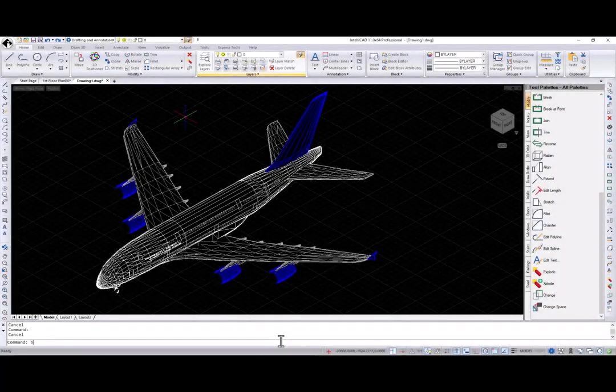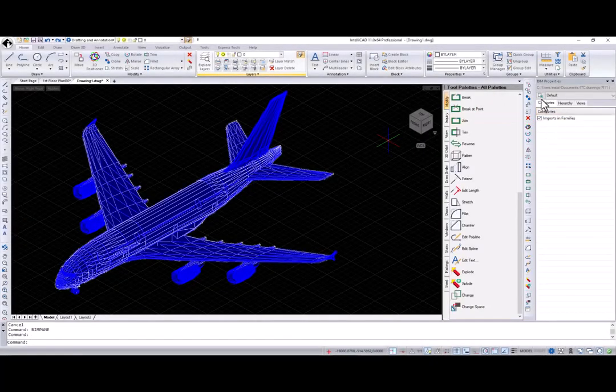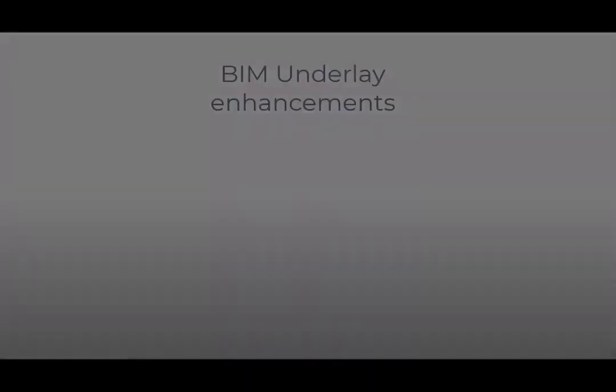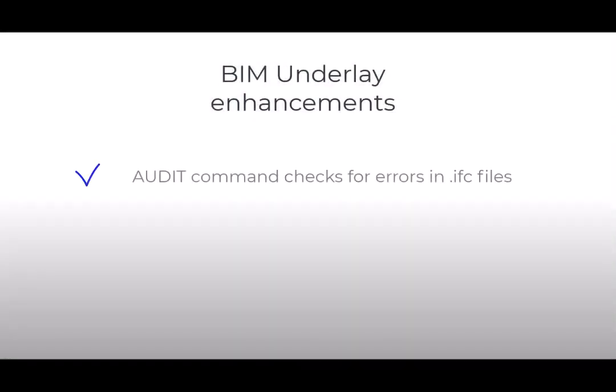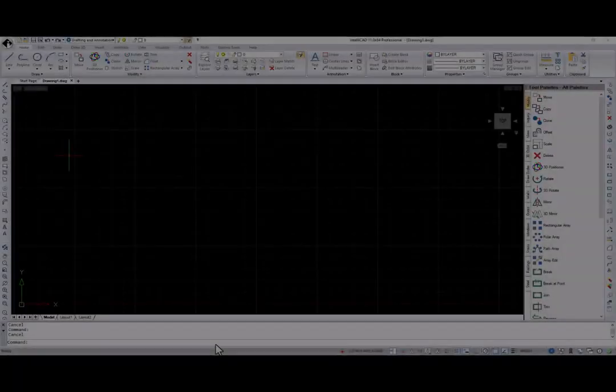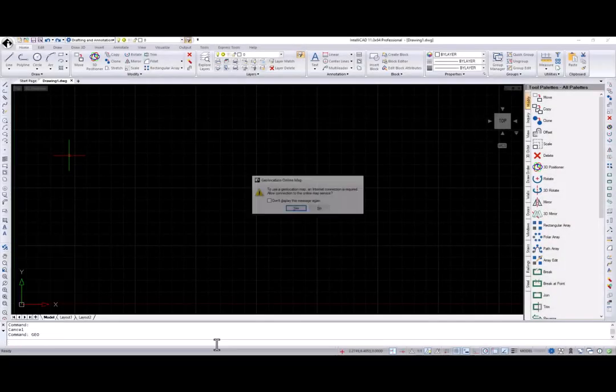Talking about beam underlays, I have to mention a couple more enhancements. First one is the ability to create and assign visibility states in the beam properties pane. The audit command checks for errors in IFC files that are attached as underlays, and support for Autodesk Revit 2022 files. Let's move to additions to existing functionality.